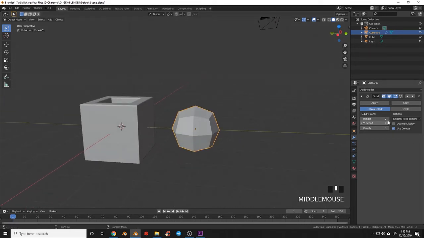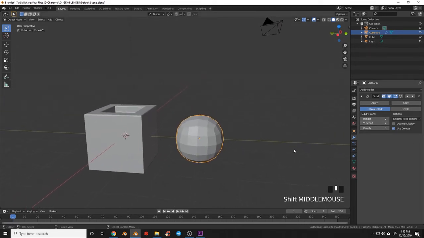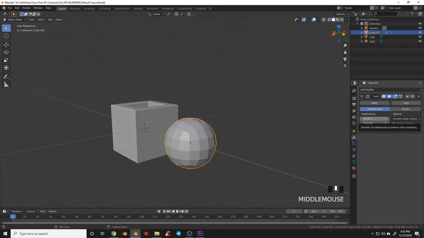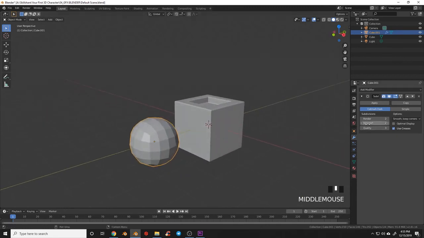So here we go. We can actually turn this viewport up so that we see more subdivisions. You have render and viewport. You can turn the viewport down if your viewport's lagging, and then it won't do all those extra subdivisions until it gets to the render.